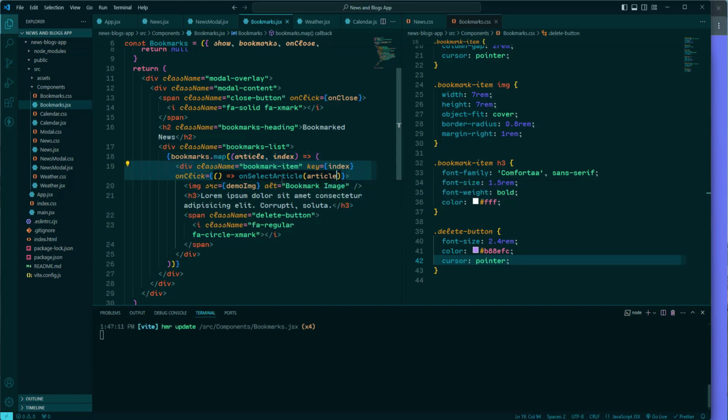So React requires a unique key for each element in an array to efficiently update the DOM. Here the index is used as the key, and also we attach to the div element onClick event handler. When the div is clicked, the onSelect article function, this function, is called with the current article as an argument. This function handles displaying the full article details in a model, and now we have to change the details dynamically.